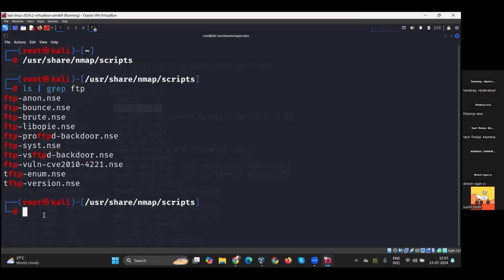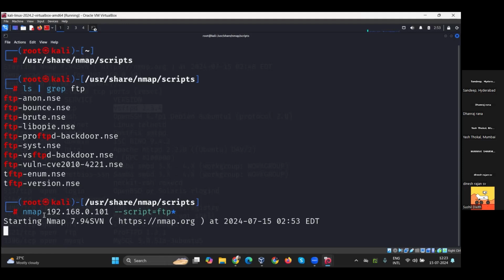So what I'm doing here is nmap IP address, double hyphen script equals FTP asterisk. If I mention it like this, what will happen? It will take all the FTP scripts and scan with all of them, so we need not mention the scripts one by one, like the unknown script and then the bounce brute script. It will check every script, so it takes a lot of time, nearly 20 to 30 minutes.